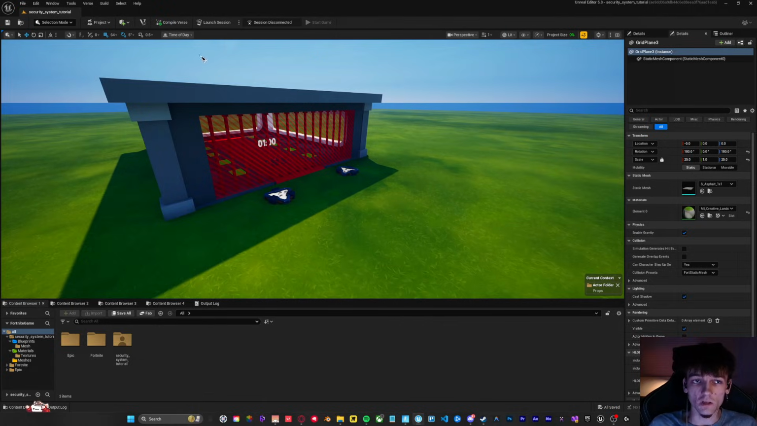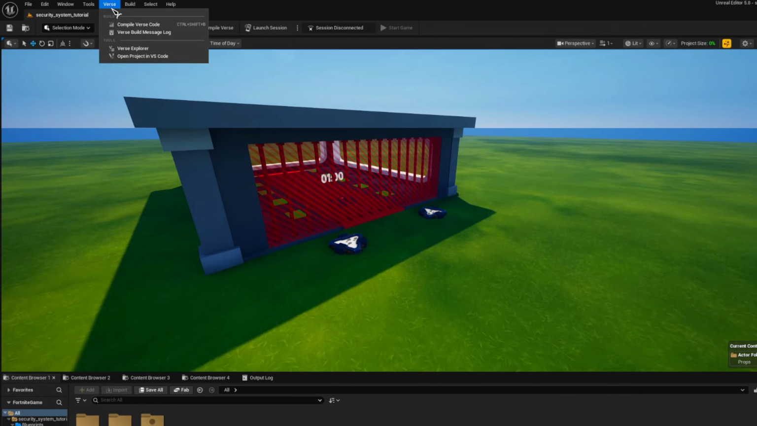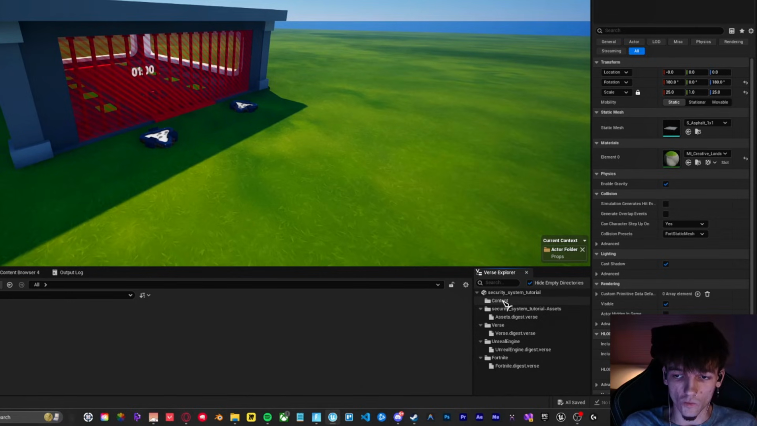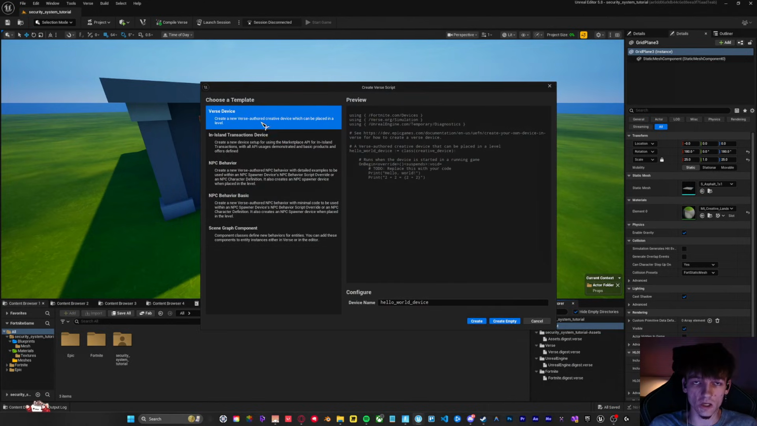All right, so the first thing you want to do is click this Verse tab at the top and click Verse Explorer. We then want to right click on the content folder and click Create New Verse File. Make sure it's a verse device, not any of these other ones. And we're gonna name this Security System Device, just like that, and click Create.